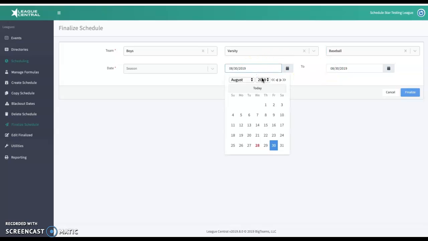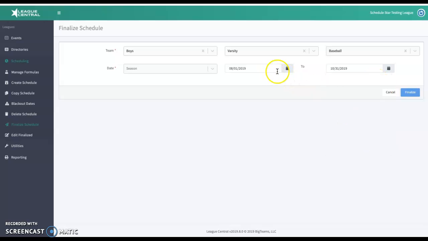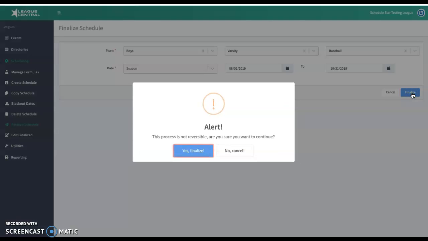You also want to select a date range that encompasses all of the events that you wish to finalize, keeping in mind that if it's a 2-year schedule, you want to make sure you include the second year at the same time. Once you have the appropriate date range, click on Finalize.